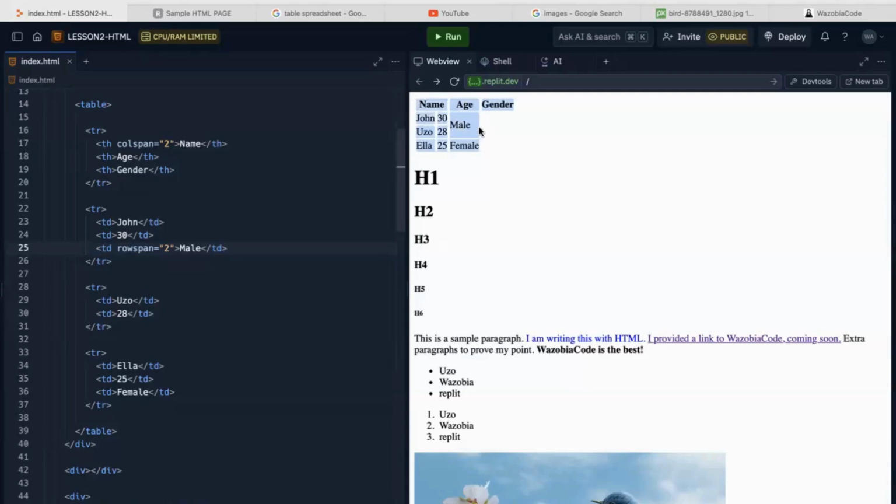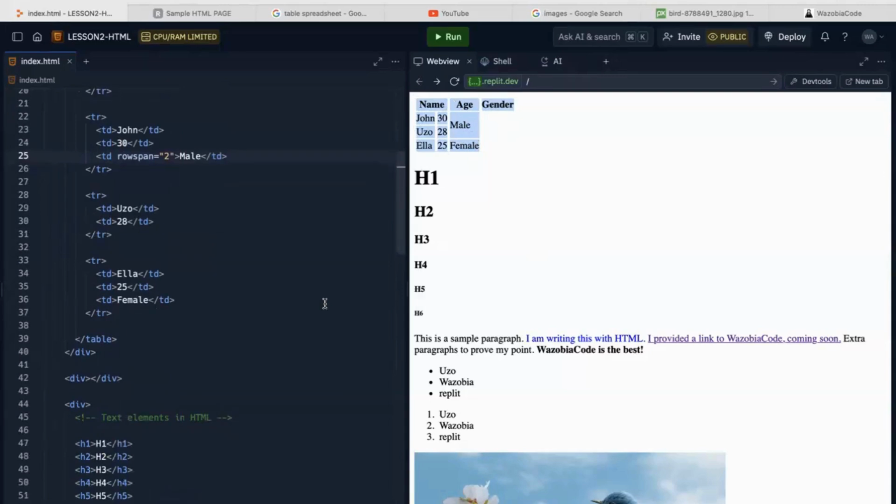We see now that the male took two rows, and because previously we had two males, we just merged them into one and called that one cell male. Now this male cell takes in the space allotted to the first John and the second for Uzo, and they're all just male. That gives space for the female attribute to be put under. This can be used to merge cells where the data in those cells are common, like we did here.